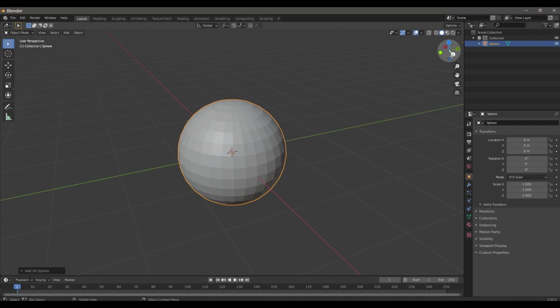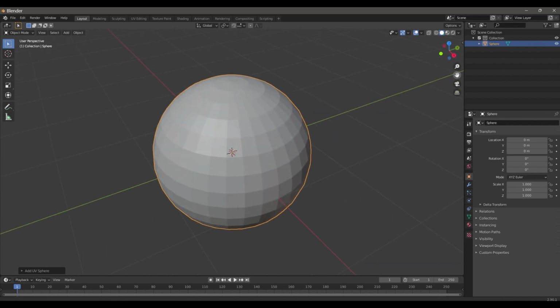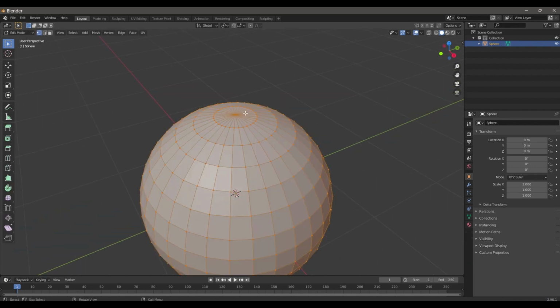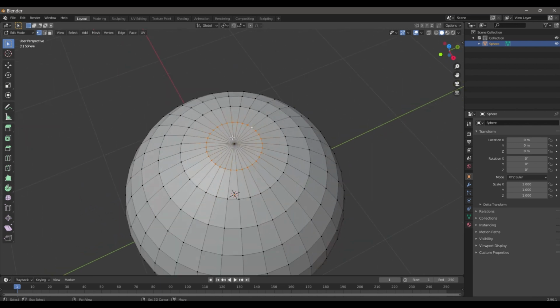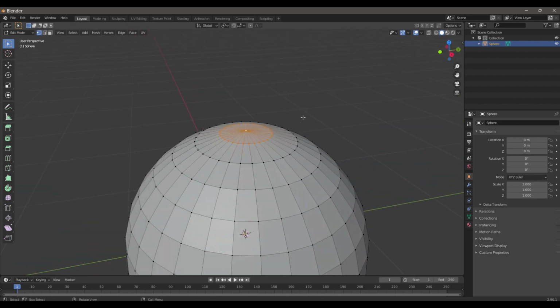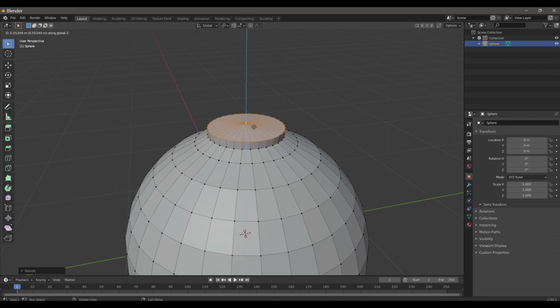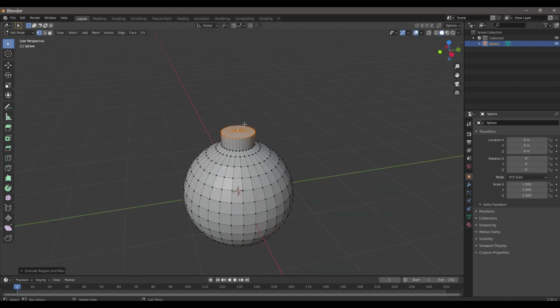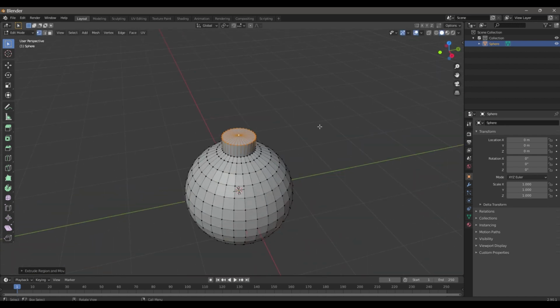Press Tab to go to edit mode. Press and hold Alt key and then select any of these vertices. Press and hold Shift and then select top vertex. Press S to scale and then press E and Z and then pull it upwards. By doing this, we are trying to achieve the shape of a Christmas ball.